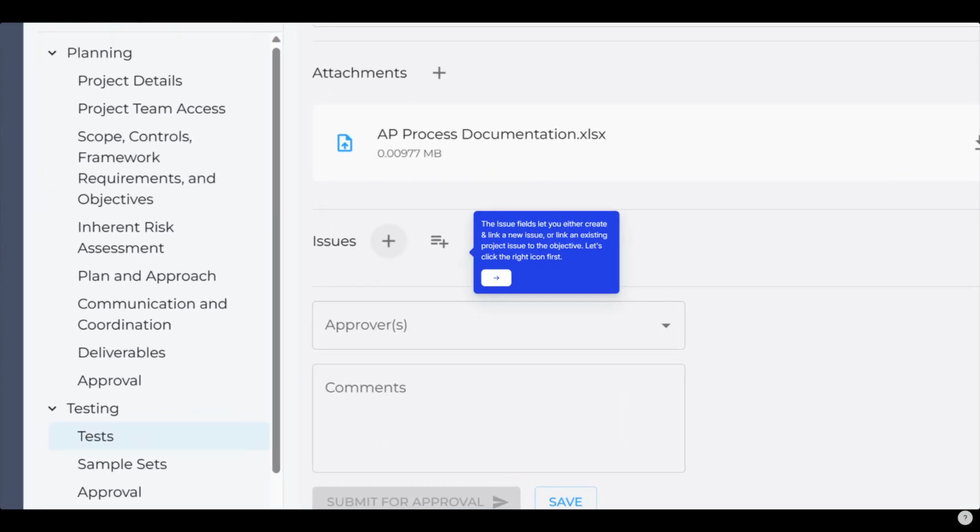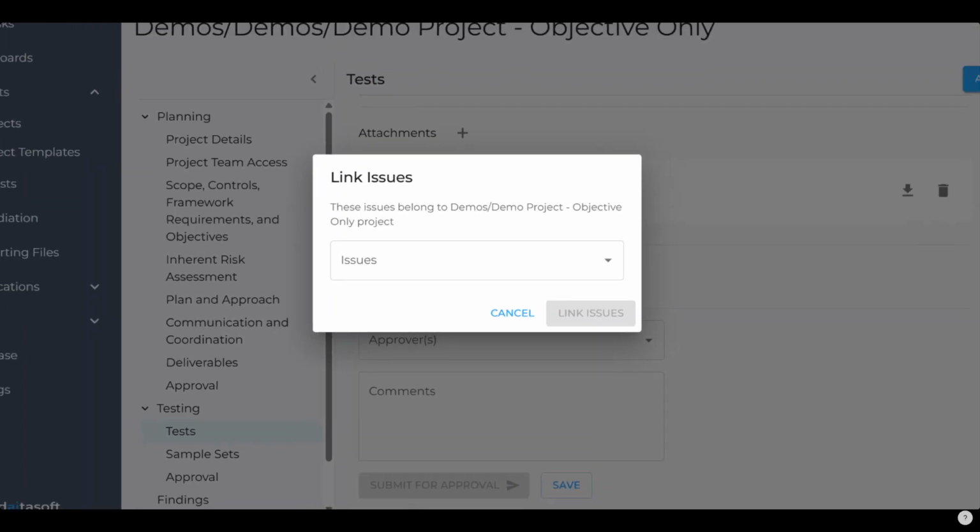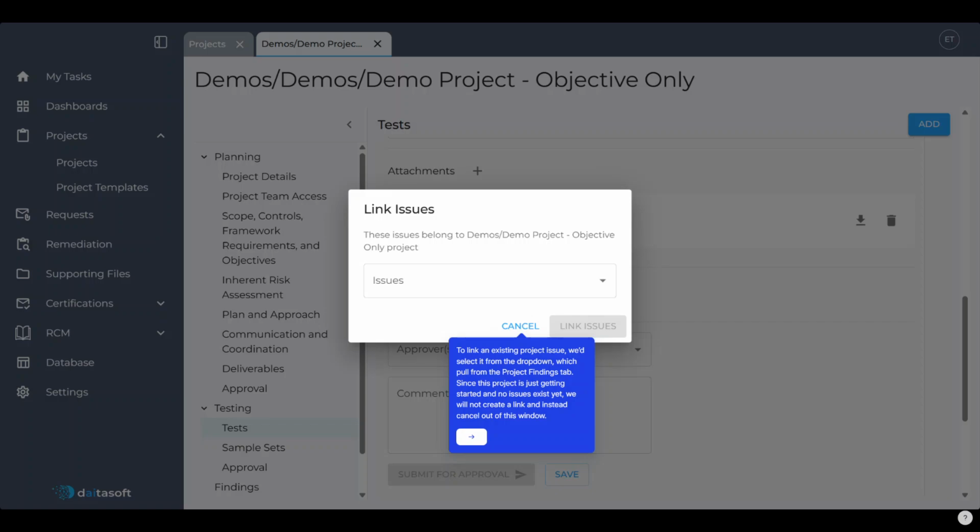The issue fields let you either create and link a new issue or link an existing project issue to the objective. Let's click the right icon first. To link an existing project issue, we'd select it from the drop-down, which pulls from the Project Findings tab. Since this project is just getting started and no issues exist yet, we will not create a link and instead cancel out of this window.